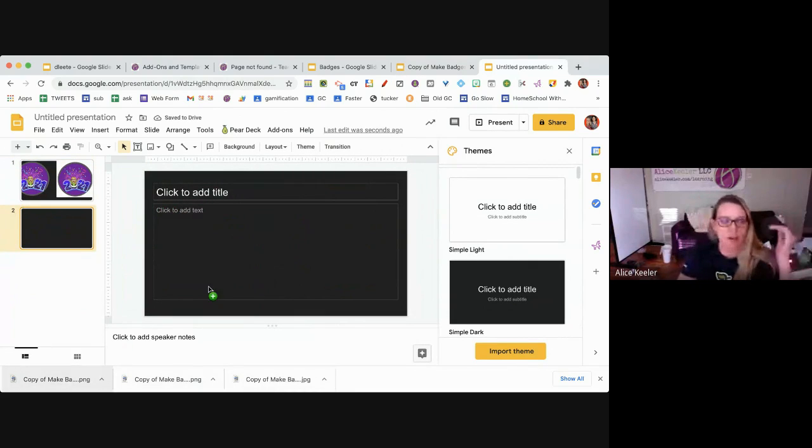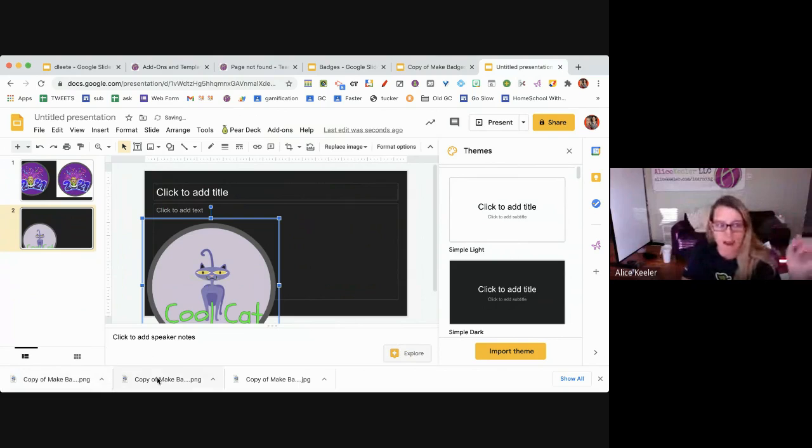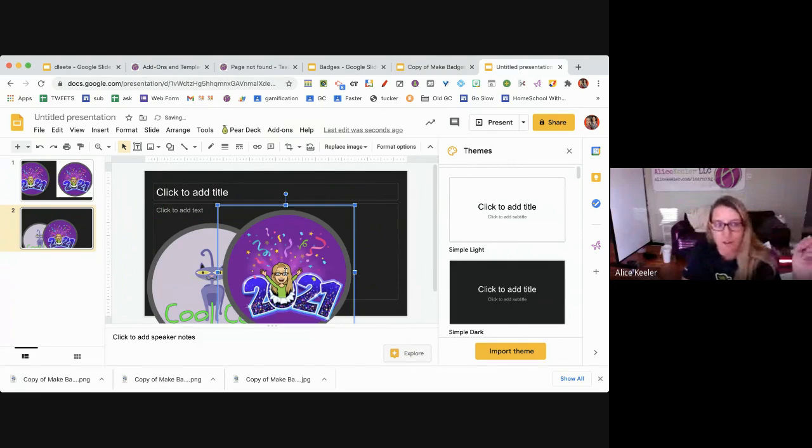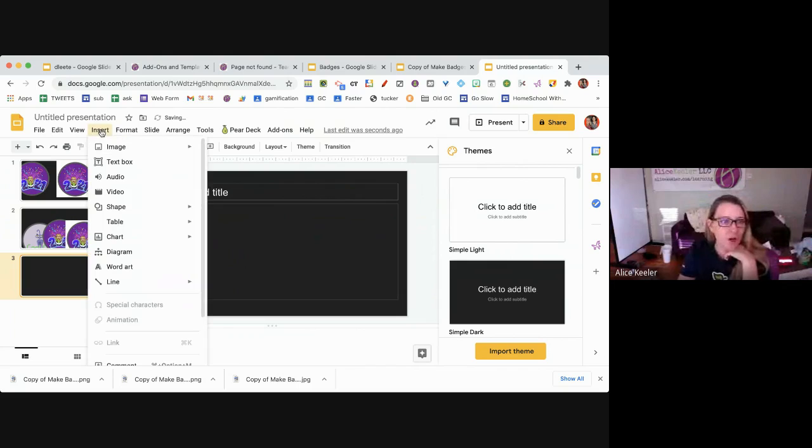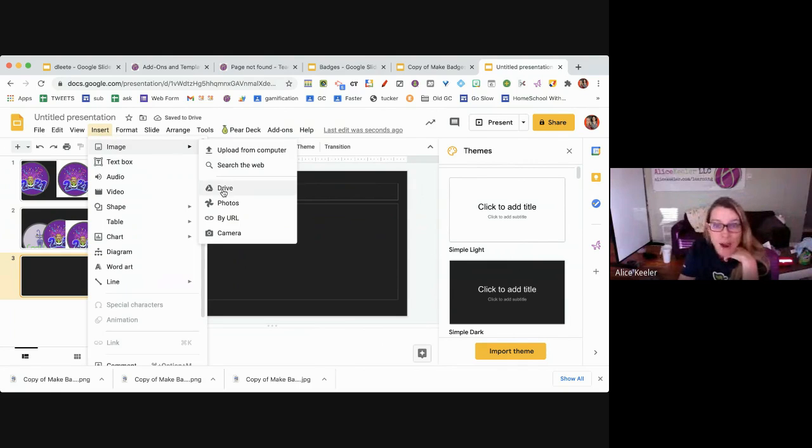It's right down here at the bottom, so I can literally just drag them right onto student slides if they're right there. If you have them in a folder on your hard drive, you can drag from your desktop or wherever you saved them onto student Google Slides to leave them badges. And if they're in your Google Drive, you can go Insert, Image, from Drive.